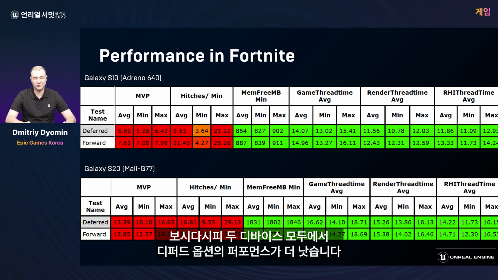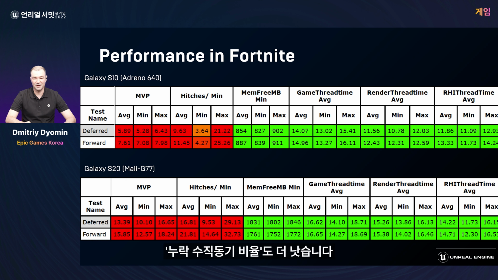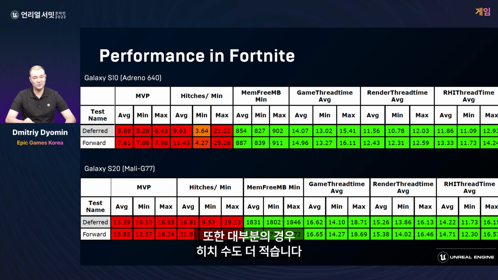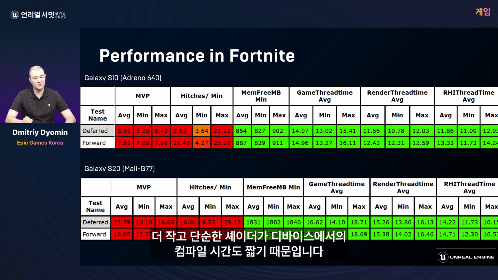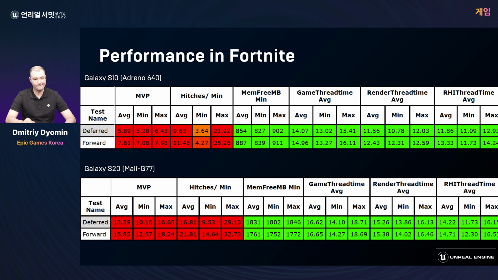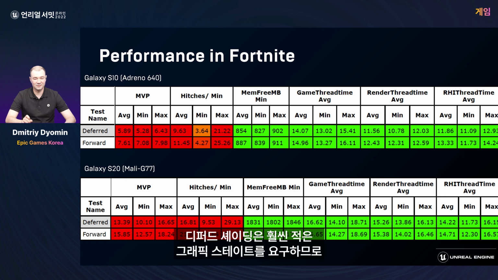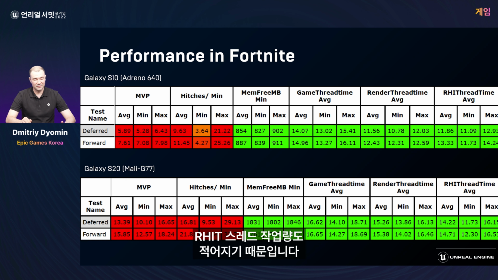We can see that the third option performs better on both devices. It has better MVP. MVP is the missed vertical sync percentage. So you want this number to be as close to 0 as possible. It has fewer hitches, mostly because smaller and simpler shaders take less time to compile on the device. And you get better performance on the CPU. Deferred shading requires much less graphics state, and we just need to do less work on the RHI thread.